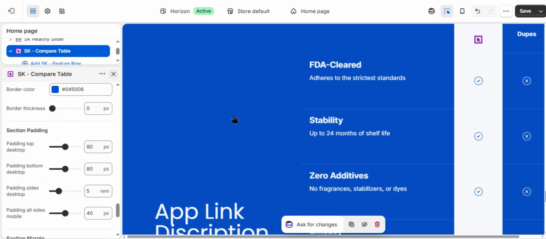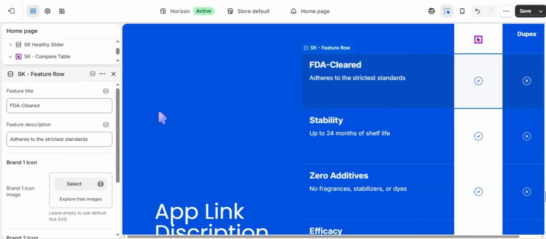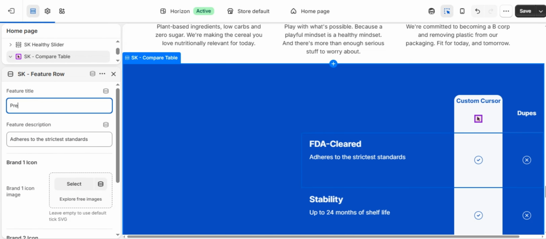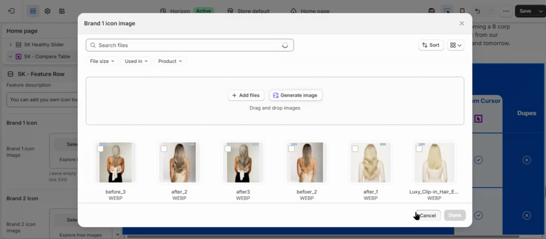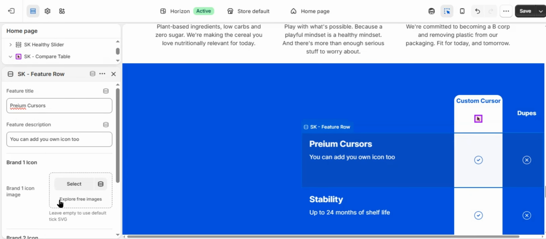Now let's close this and click on any SK feature row, and its settings open up on the left side. First is the main heading for that row. I'll replace this with Premium Cursors and adjust the description accordingly too. There's also an option to add a logo here for that specific row, but I don't think that's necessary for this one. I'll go ahead and edit all the rows one by one the same way.